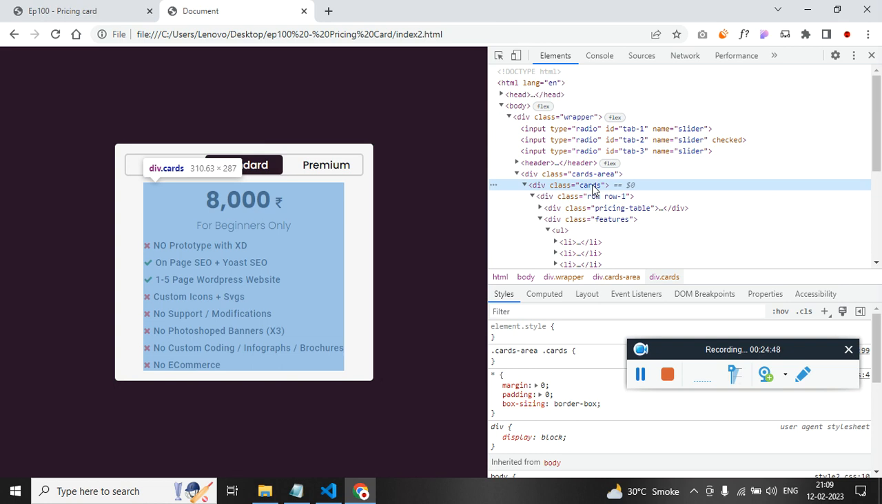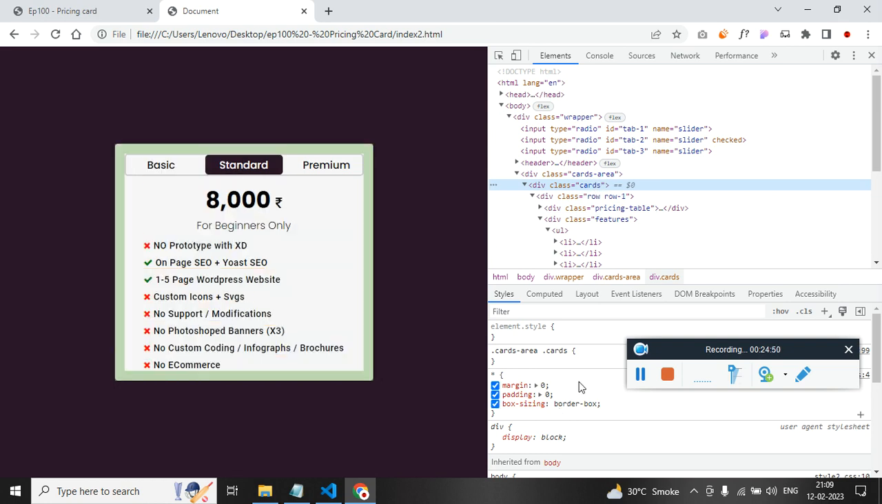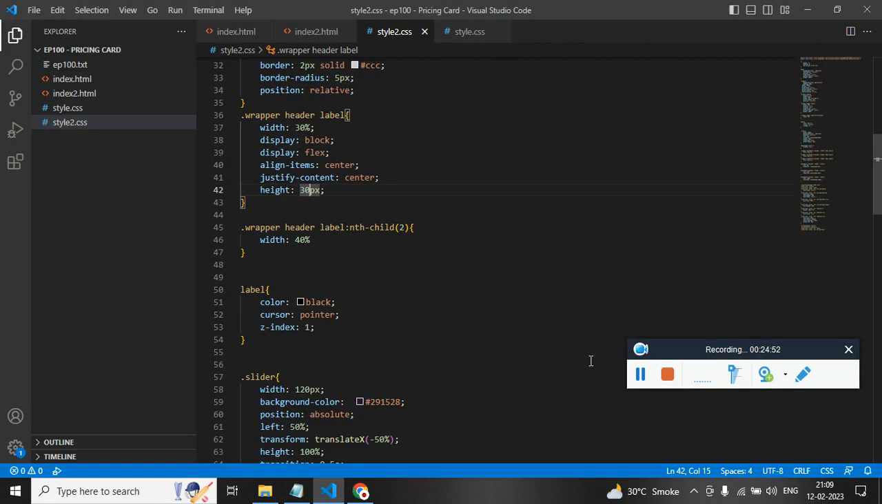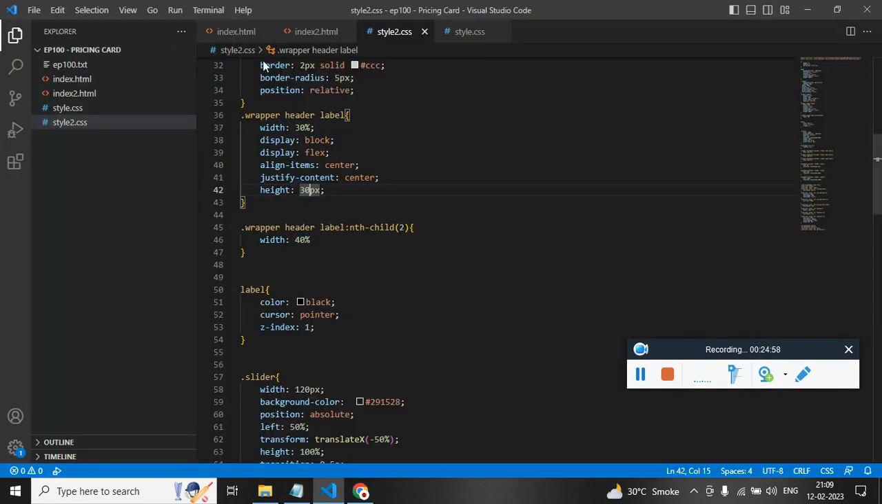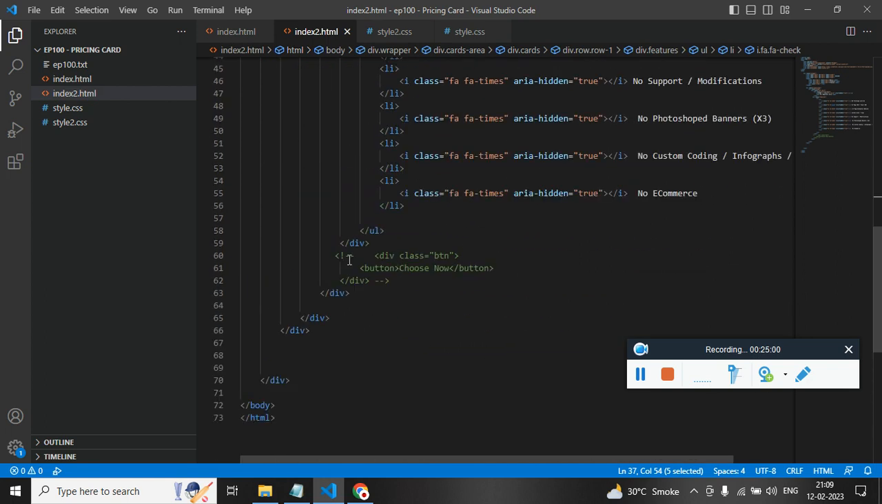Cards, we can give the width of 100% as of now. We'll do that later on. Let's just focus on the next div, which is buttons.